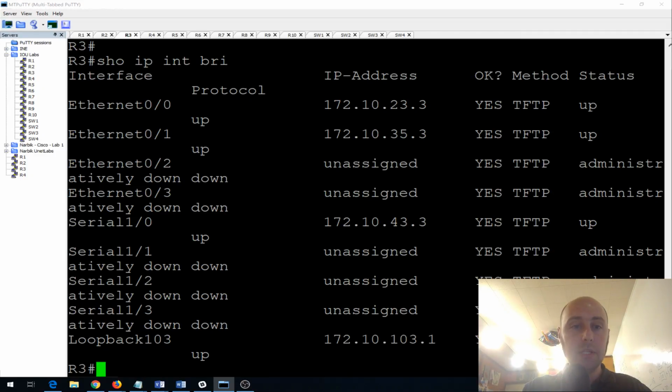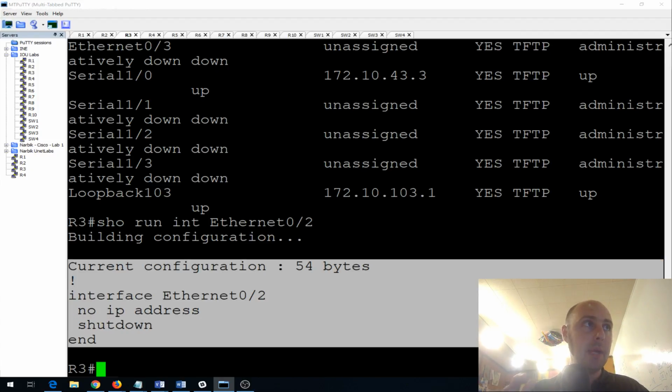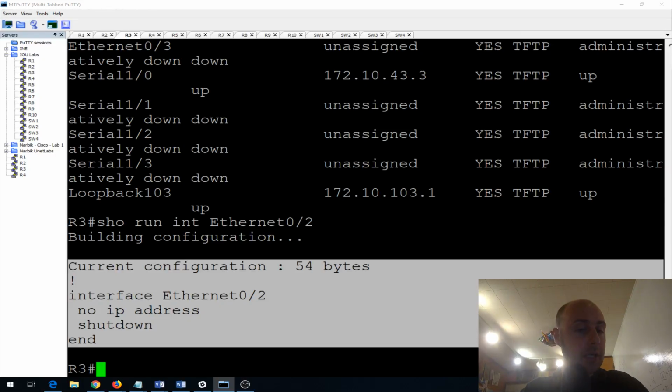Let's just take one of these. I'm going to use an unused interface. Look, this Ethernet 0/2 interface is unused. So if I do show run interface, paste that in, we see it just gives us the little bit of config that makes up that interface. But that's actually not all the config for that interface, even in its default state, right? This is a shut down interface with no IP address. There's no configuration on it. This is not all the configuration that's on that interface.